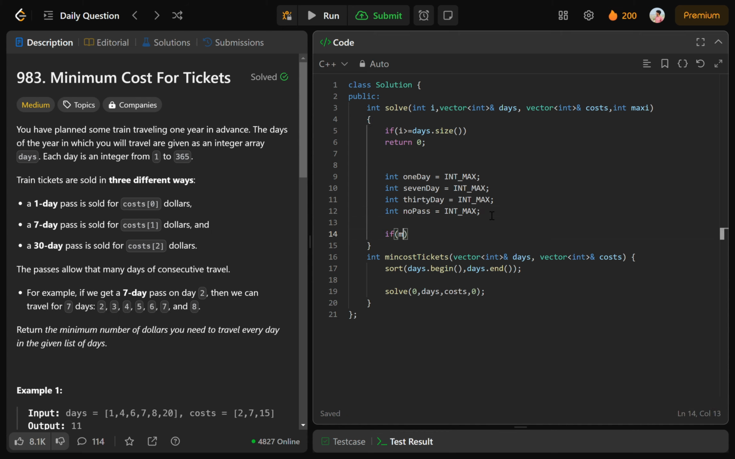So if the given maxi, which is the maximum amount of days, this is the largest day we can travel. Like for example, if we take a 7 day pass and we are currently at day 2, so we will increase 2 plus 6. Okay, 2 plus 6, it will be 8, and 8 will be maxi. So that at every point we will know if we have to take a pass or we can skip taking the pass.